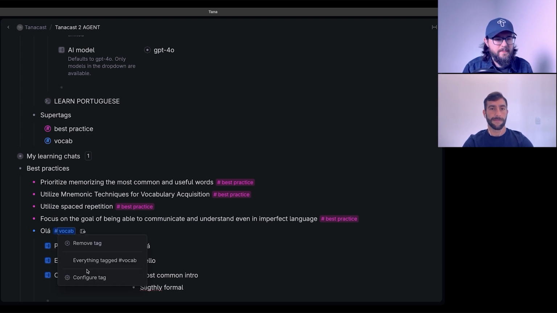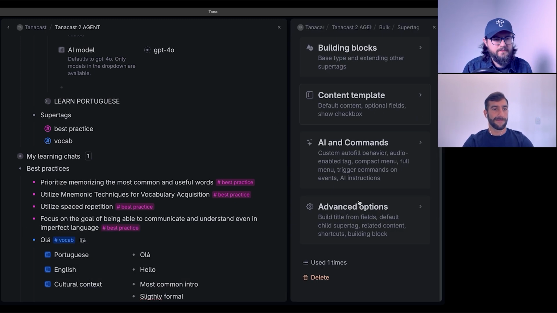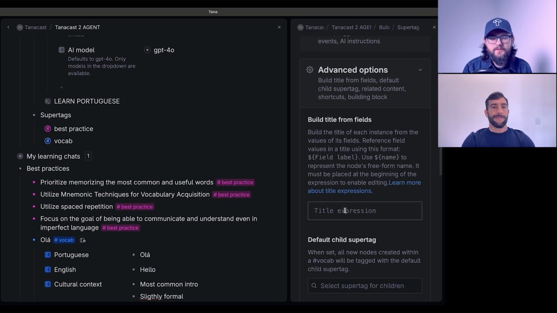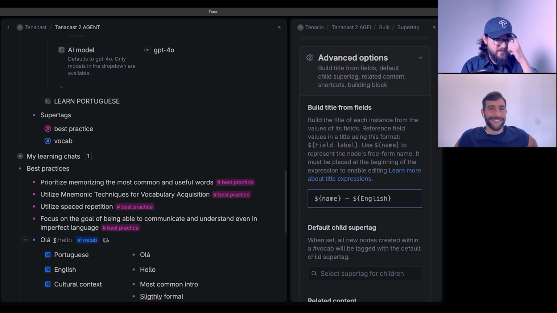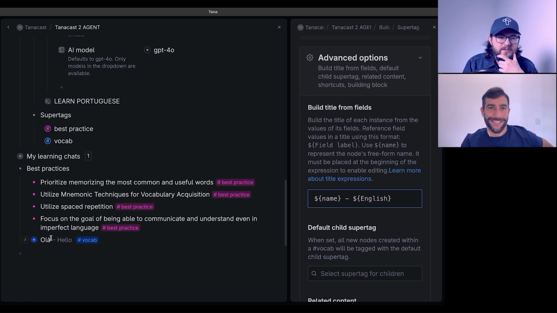Slightly formal. Beautiful. Okay. So now we're going to configure this vocab supertag. And we're going to build this from the field, right? First of all, I want to have this Portuguese, right? But I still want to have a name, because if I have a name, I can use it like this. I can have the name variable. And then I go like this, and I will go English like this. And it will be kind of grayish, right? And I really like this look because it's actually way easier to navigate.